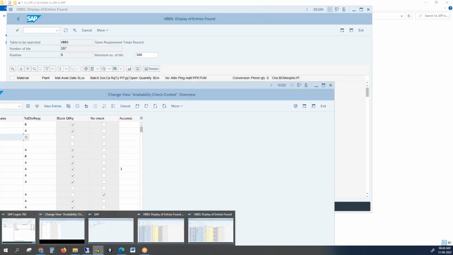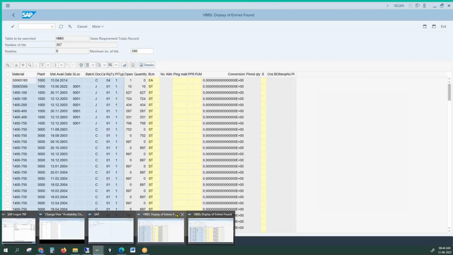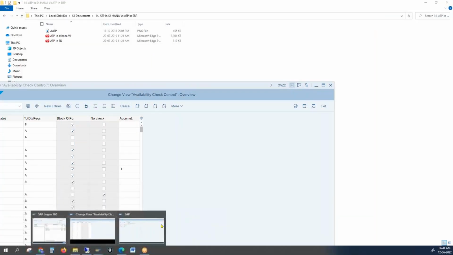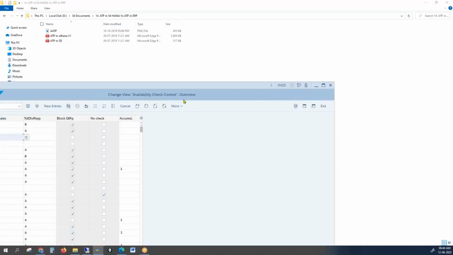So okay, let me first go with this. I hope I'm running this on the EHP server. So that's the reason it's still showing the table. Let us finish this and go back to the S/4HANA server.